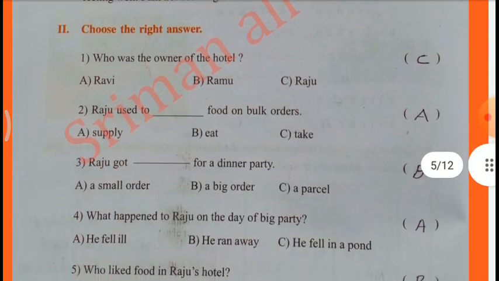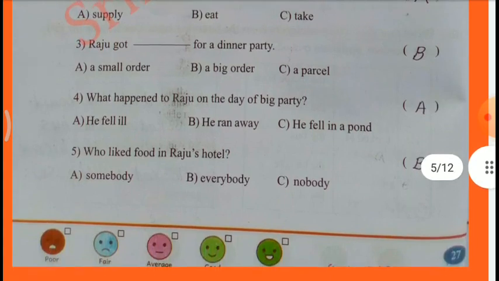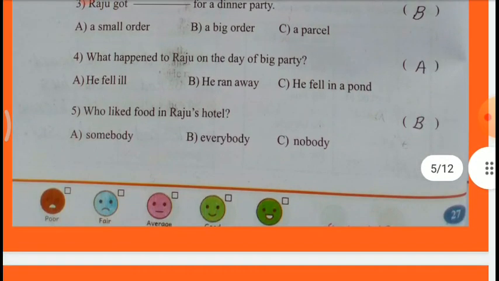Roman number 2. Choose the right answer. Who was the owner of the hotel? C. Raju. Raju used to dash food on bulk orders. Supply. Third one. Raju got dash for a dinner party. B. A big order. Fourth one. What happened to Raju on the day of the big party? A. He fell ill. Who liked food in Raju's hotel? B. Everybody.